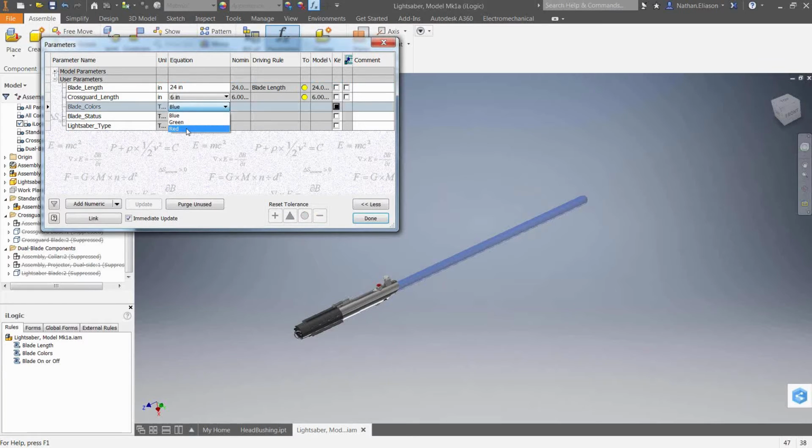Now, we also have the blade colors. So if I want to change it to red, we can do that. If I want to change it to green, we can do that here as well. And then I wanted to let our Jedis look at what their lightsaber will look like with the blade on or the blade off. Now, this lightsaber type, we haven't configured that yet. So right now, as I change it, it doesn't do anything.